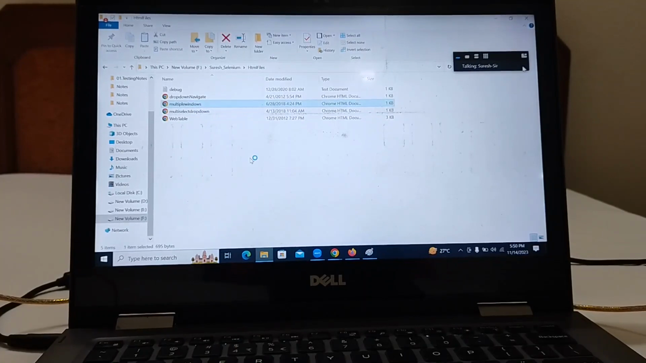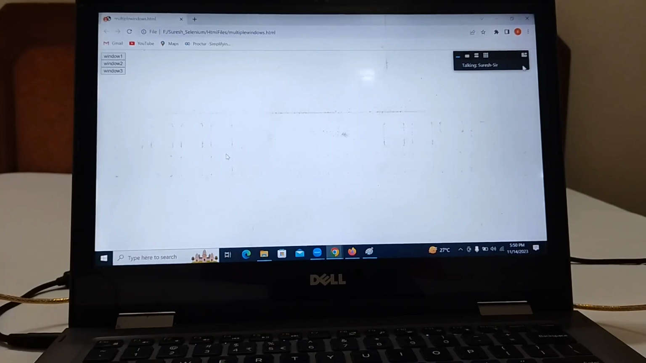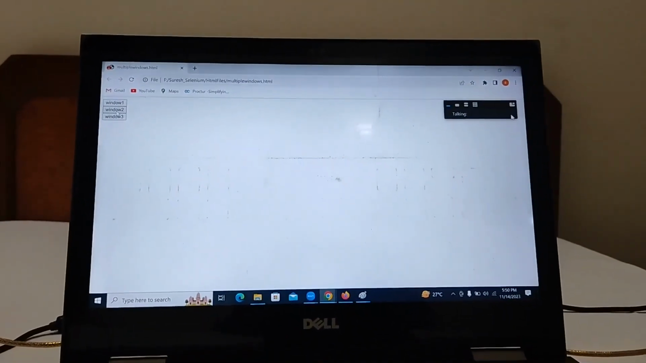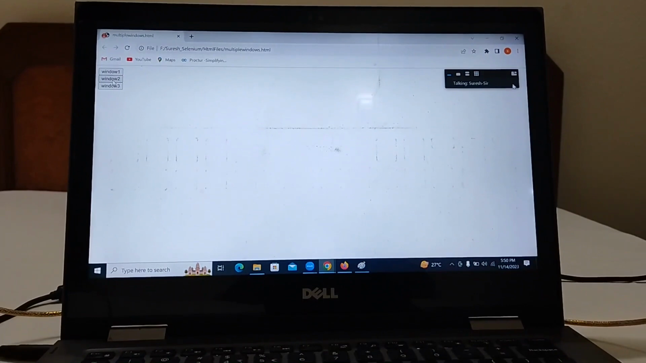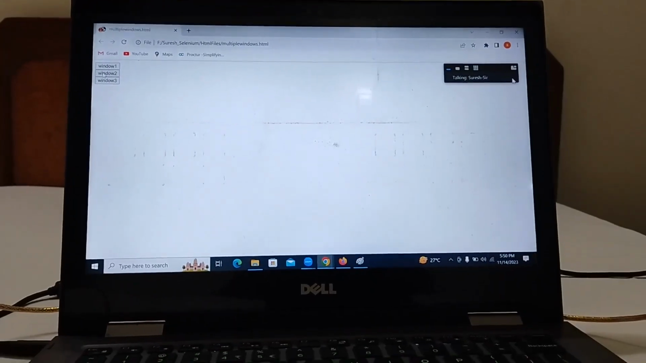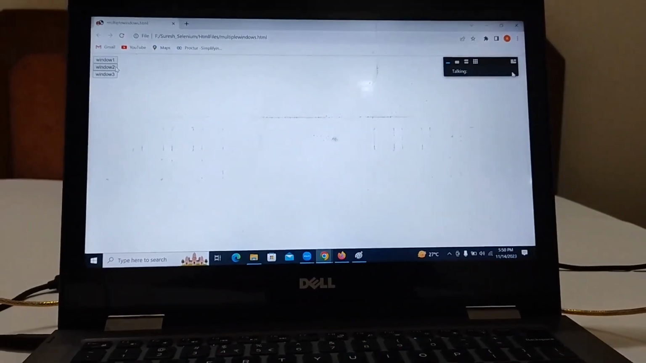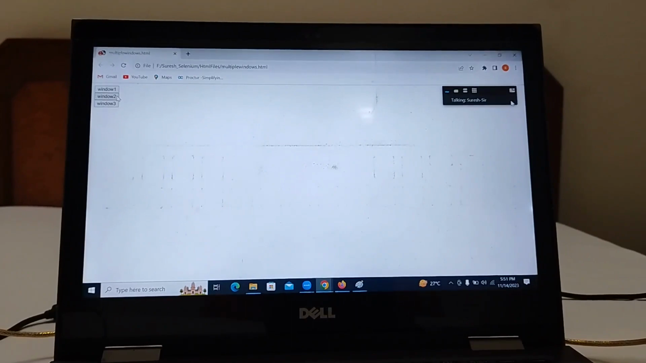And take with the next step. Enter URL. Take with the next step. Click on Window 2 button.